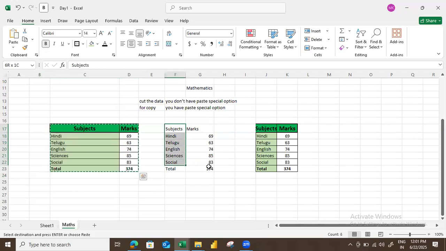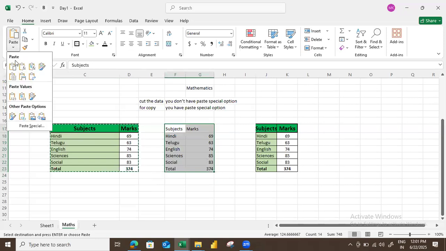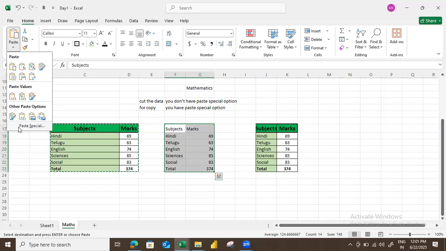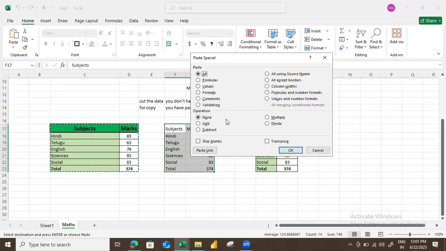Now I want to paste only formats here. How will I do? Copy you have to do with Control C only. When you paste, you have to go to the place where you want to paste. I go to Paste Special. In the Paste Special, I want only formats to get copied. So I click on Formats. I click OK.